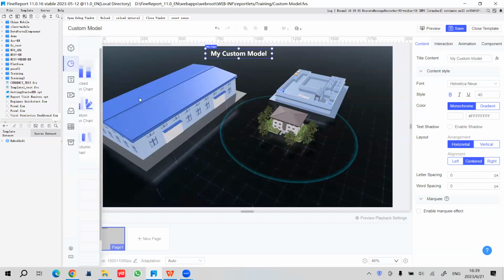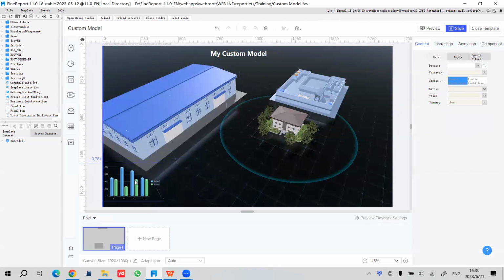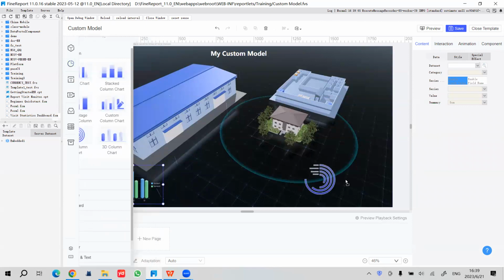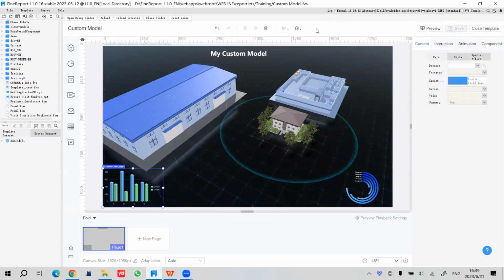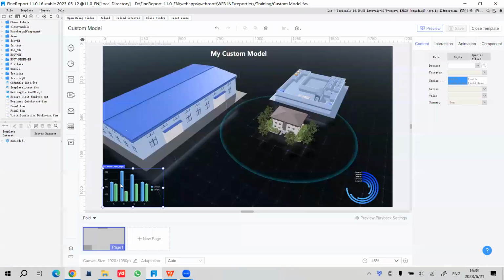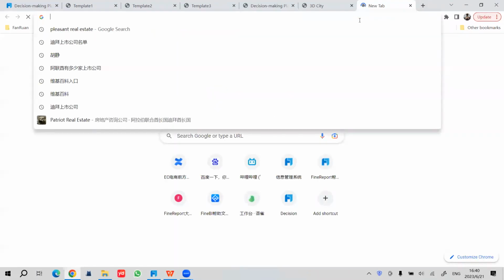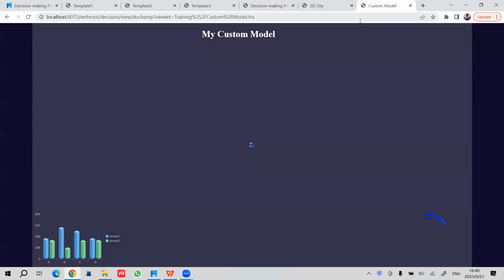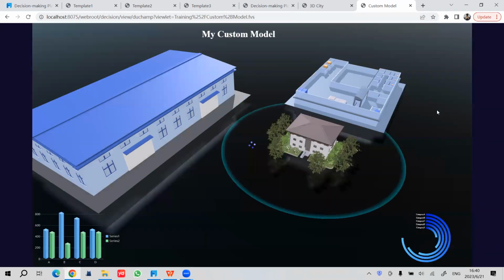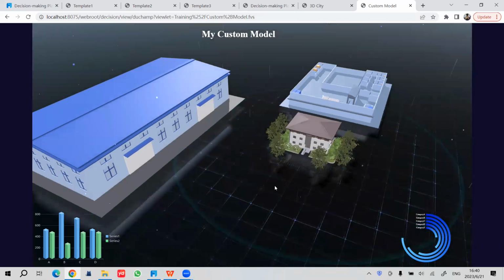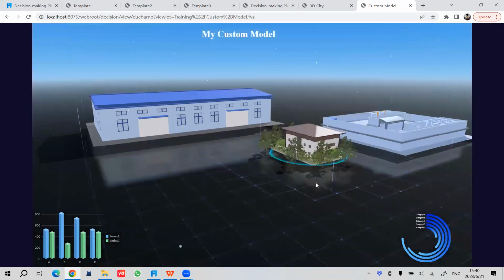And we can also add some charts, for example, just two charts. You can save it and preview it. Okay, this is the custom model.